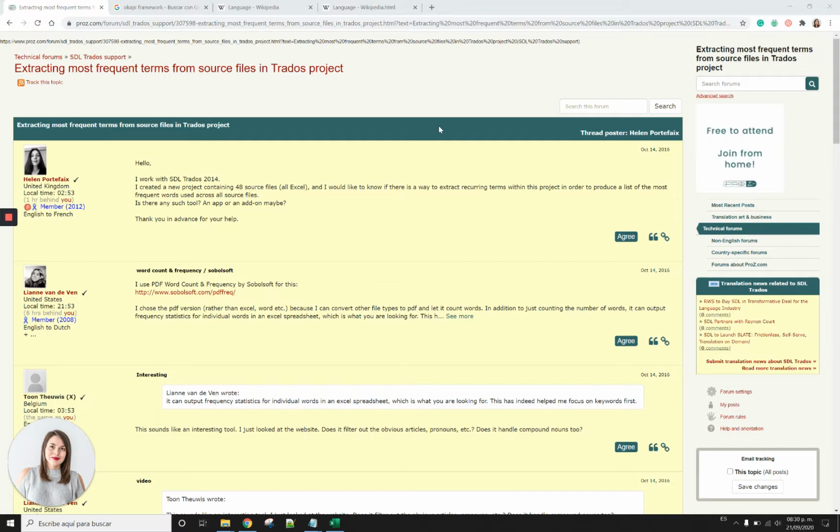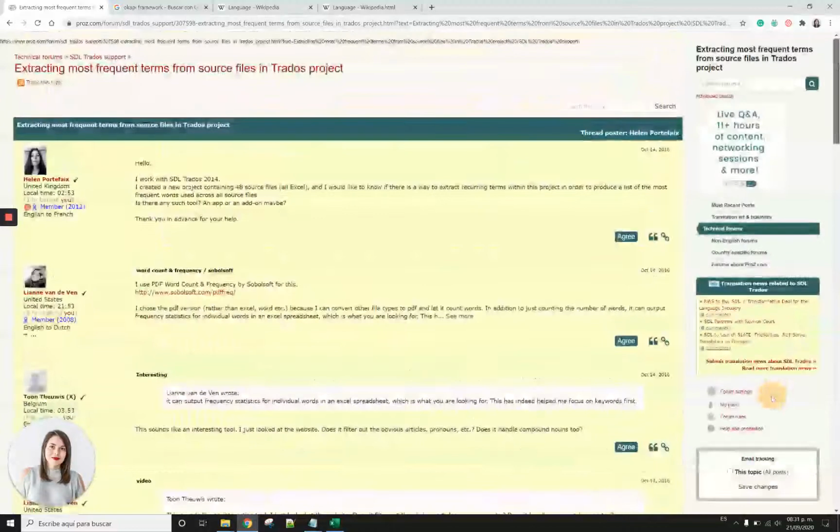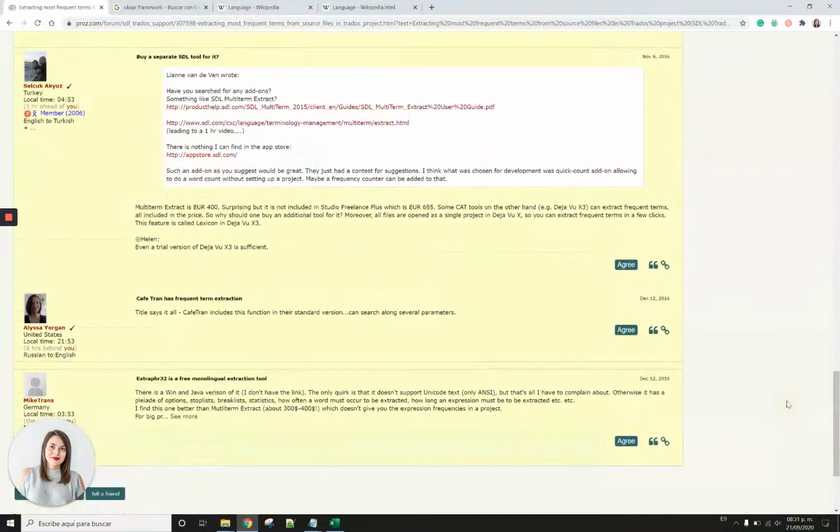I was just going through this forum the other day and ran into the same issue you guys were running into. I wanted to extract the most frequent terms from a project that I was translating in SDL Trados, and I didn't know how to do it in multi-term. I was trying to figure it out, and I checked a few options that you suggested, like using multi-term extract, but I think that's not an option right now. I used Cafetran, and it's definitely a good solution.